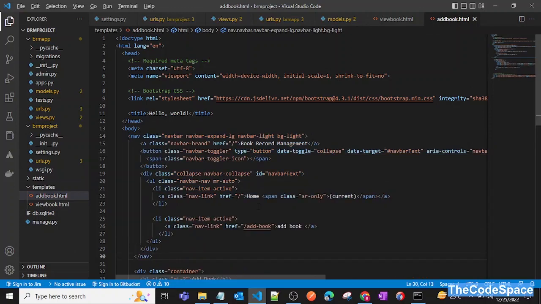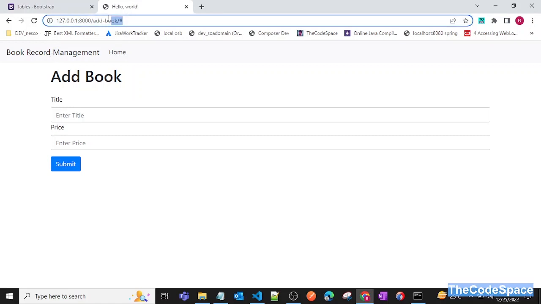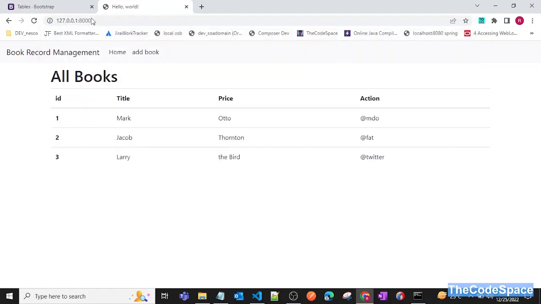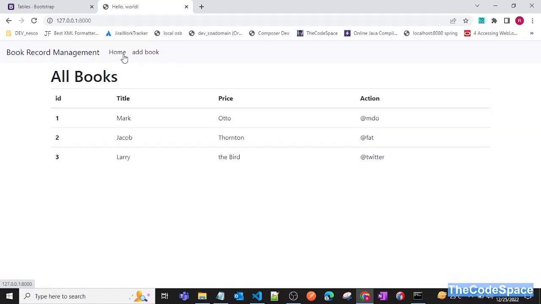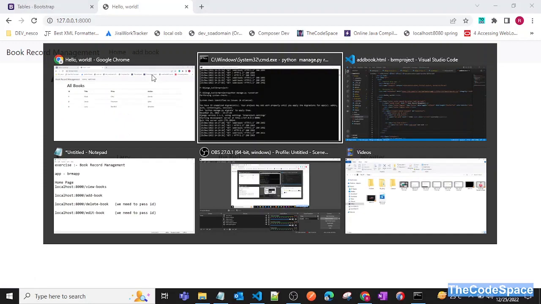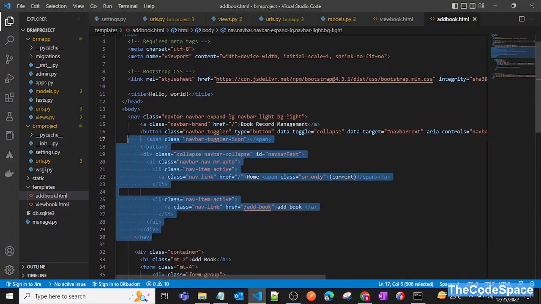So now this is fine. So now I'll go into localhost 8000, and now if I click on add book, as you can see we are going to add book. And now if I click on home, as you can see we are going to home. So make sure, if you are making a change in this navbar, then please do the changes in the other navbar too.